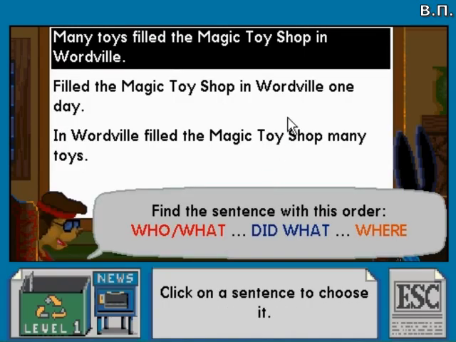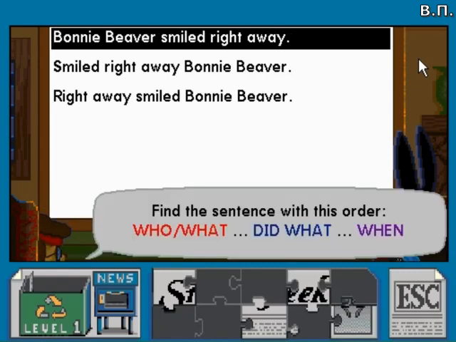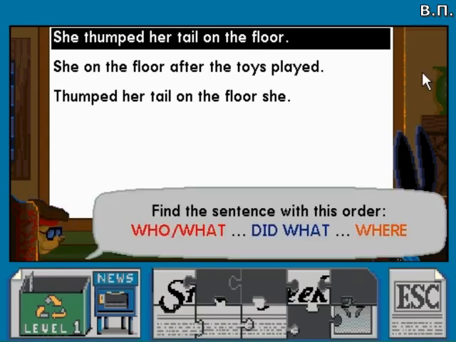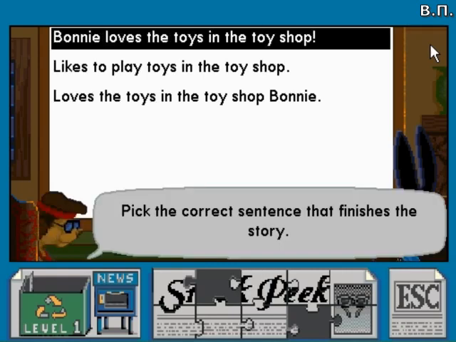Who, what, did what, where? Many toys filled the magic toy shop in Wordville. Who, what, did what, when? All the toys came alive at 5:00. Who, what, did what, when? Bonnie Beaver smiled right away. Who what? Did what? Where? She thumped her tail on the floor. Pick the correct sentence that finishes the story. Bonnie loves the toys in the toy shop.